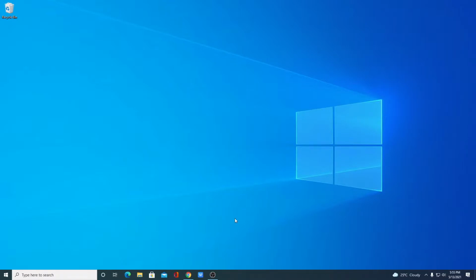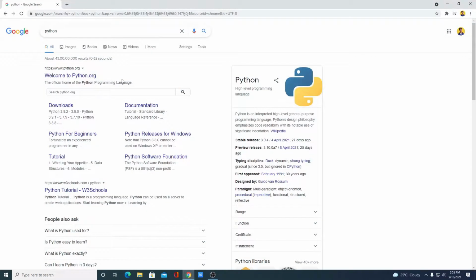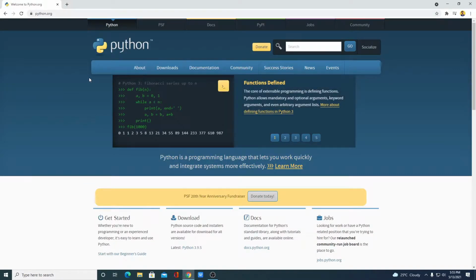For that, just open your browser and search for Python and open the link from python.org. Don't worry about the download link, you will get the download link in the description box. If you already have Python installed on your system, then you can skip this step and follow how to set Python path on Windows 10. You will get the timestamp in the description box.